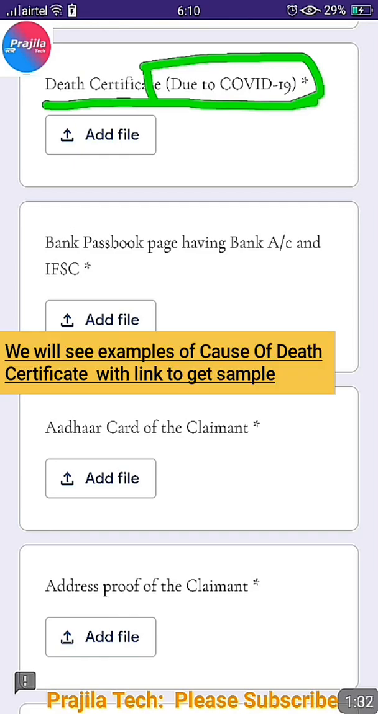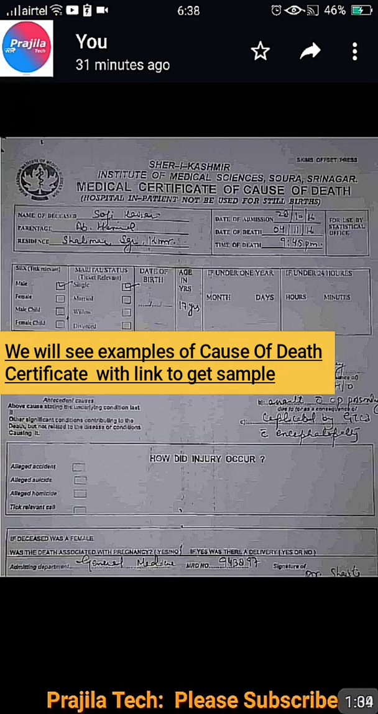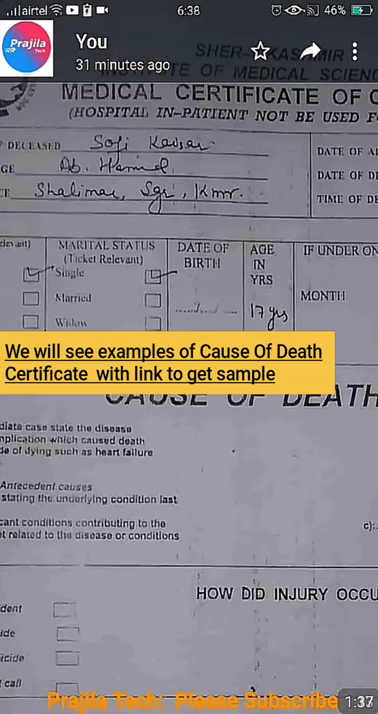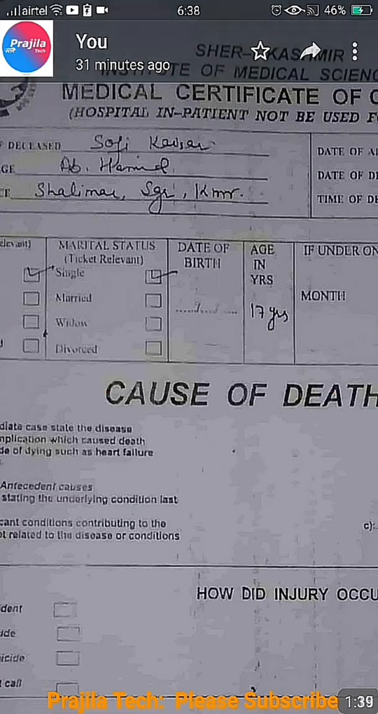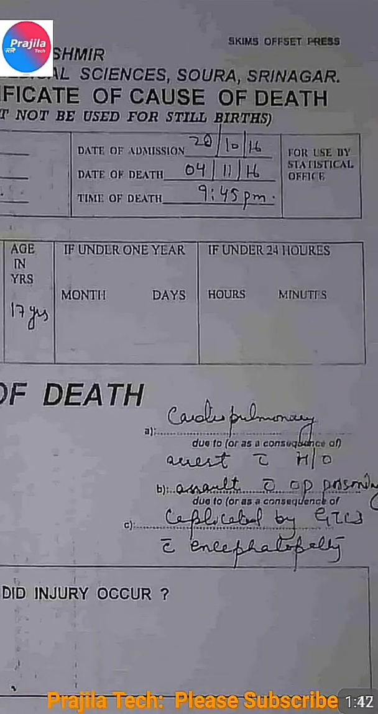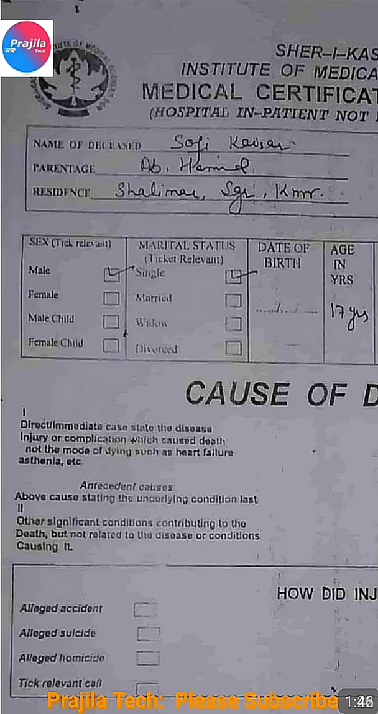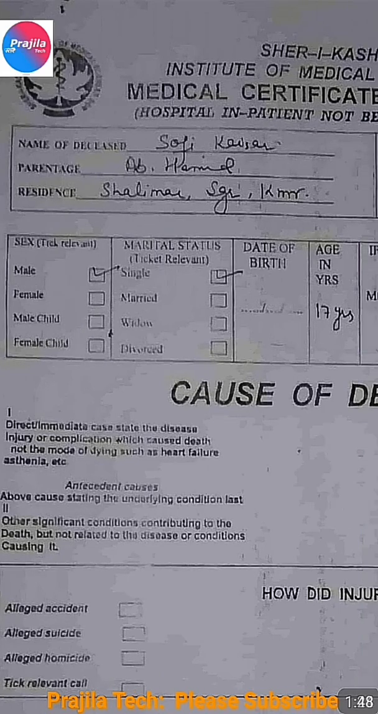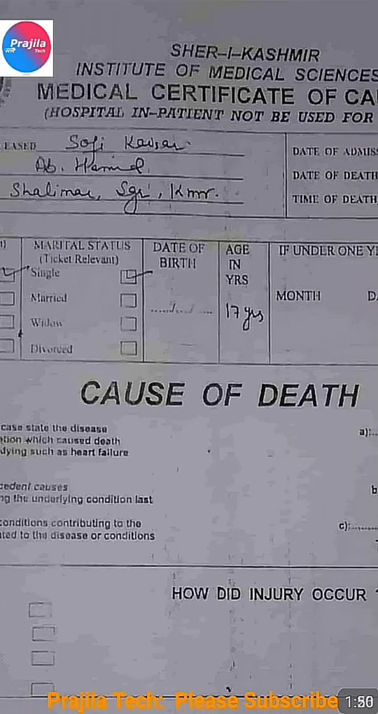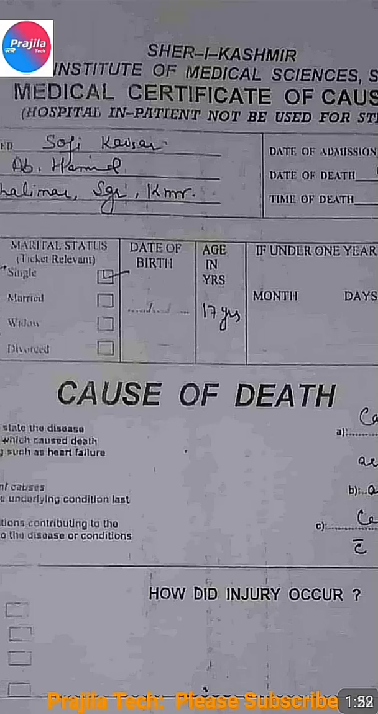So what is meant by a death certificate due to COVID-19? This is an example. When a person dies, especially in hospital, you get a medical report from the hospital like this, and it clearly mentions the cause of death. It should be mentioned. If it is not mentioned, you have to get it. I will show you the sample forms that you can download and get done through the hospital.